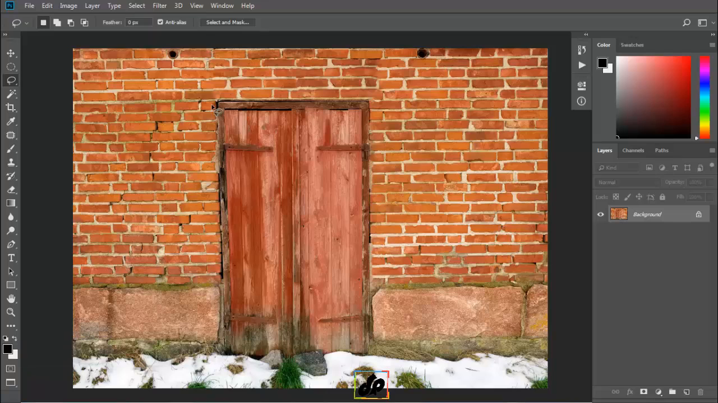If we have gotten results which are not to our liking, we can try running the fill command again, because every time we run it, a different algorithm is generated by Photoshop and it will fill the contents using different areas from the image each time we run it.